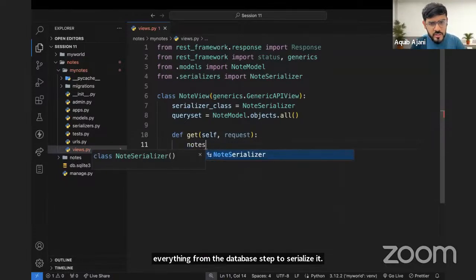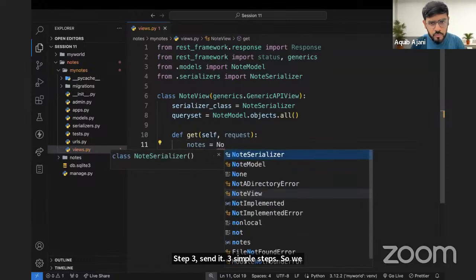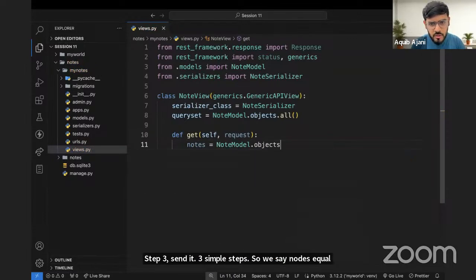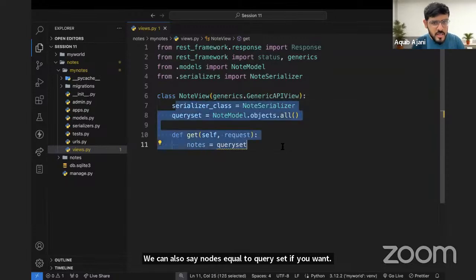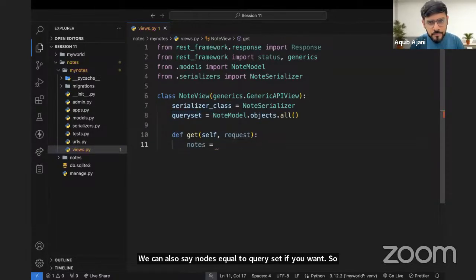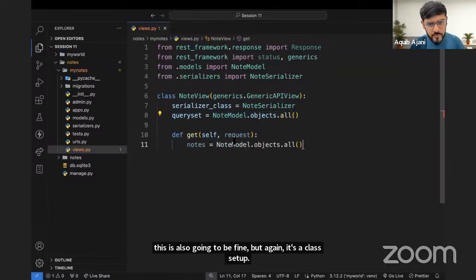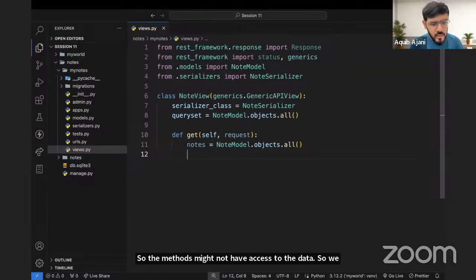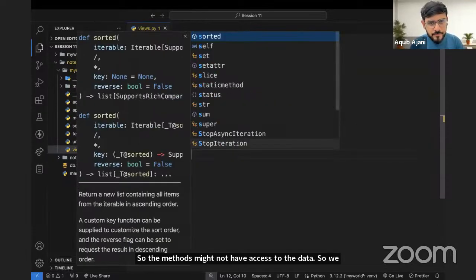3 simple steps. So we'll say nodes equal to node model dot objects dot all. We can also say nodes equal to query set if you want, right? So this is also going to be fine, but again, it's a class setup, so the methods might not have access to the data. So we can specify like this. Then we can say serializer.